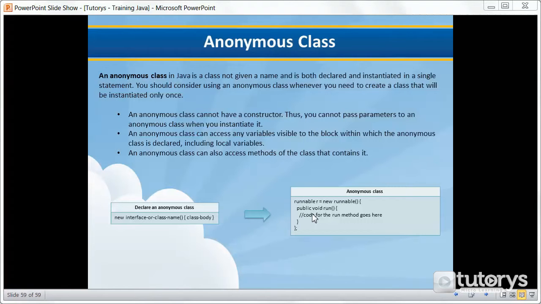There are a few other important facts concerning anonymous classes. An anonymous class cannot have a constructor, thus you cannot pass parameters to an anonymous class when you instantiate it. An anonymous class can access any variables visible to the block within which the anonymous class is declared, including local variables. And finally, an anonymous class can also access methods of the class that contains it.